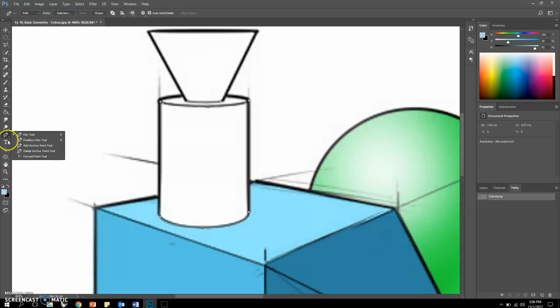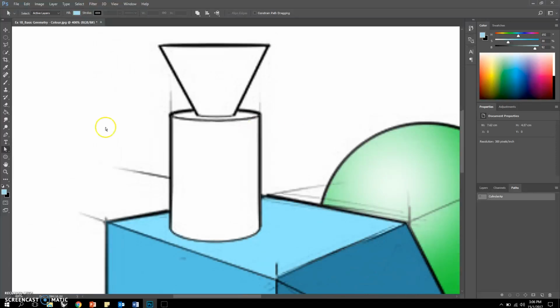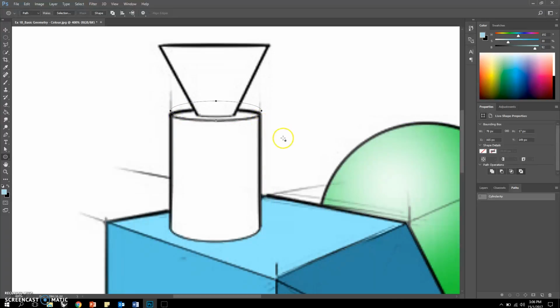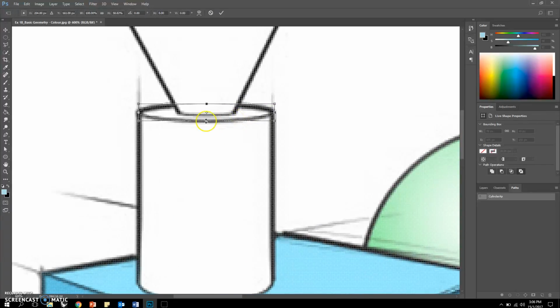You can always use the arrow tool again to adjust anything that you want. Right, once that's done, let's just take the ellipse tool, change to path. Okay, it's about there. Press Ctrl T. Okay, you can always do a quick one here.